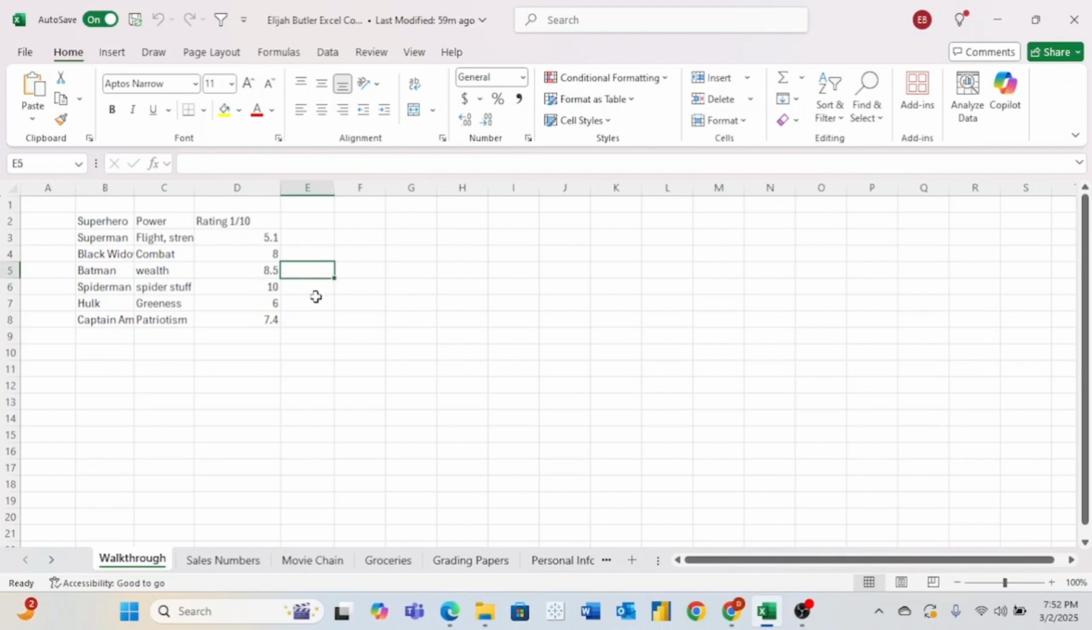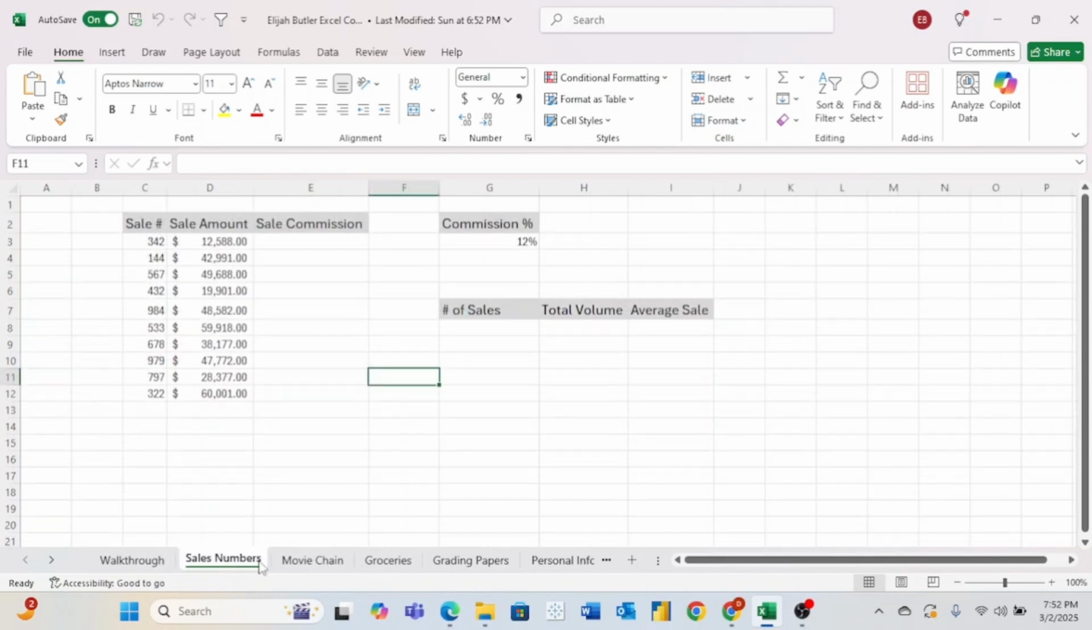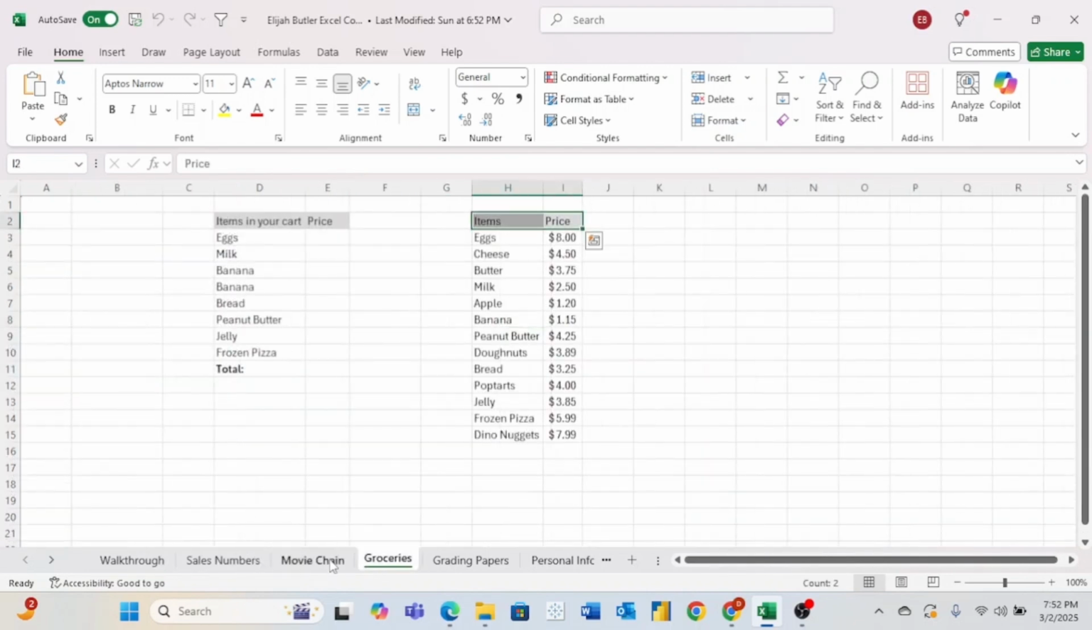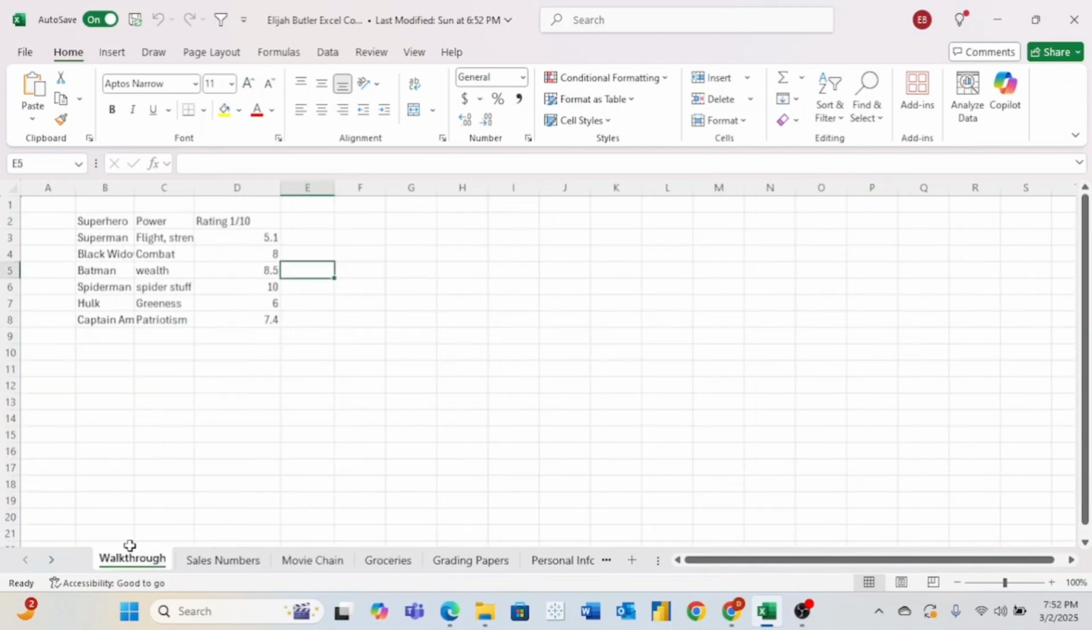Now, before we look into a lot of the different functions of Excel, let's bring our attention down here to the different tabs, also known as worksheets. Down here, we have a lot of different tabs that contain different data that we'll be using for different videos in this series. And this is the walkthrough video, so I have it labeled walkthrough.